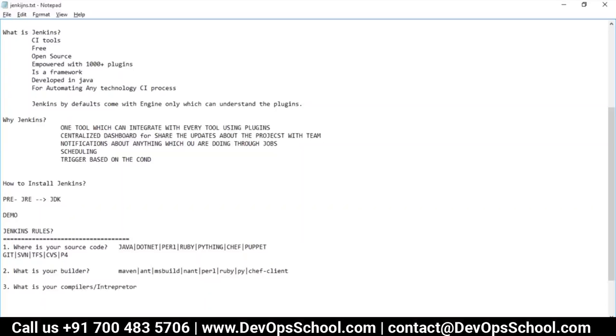Okay, so now you have to find out what your interpreter is. If you talk about the Java compiler or interpreter, it's of course the JDK. If you are talking about .NET, of course it's .NET again. And Perl is an interpreted language, so you need a Perl installation. For Ruby, you need the Ruby installation.